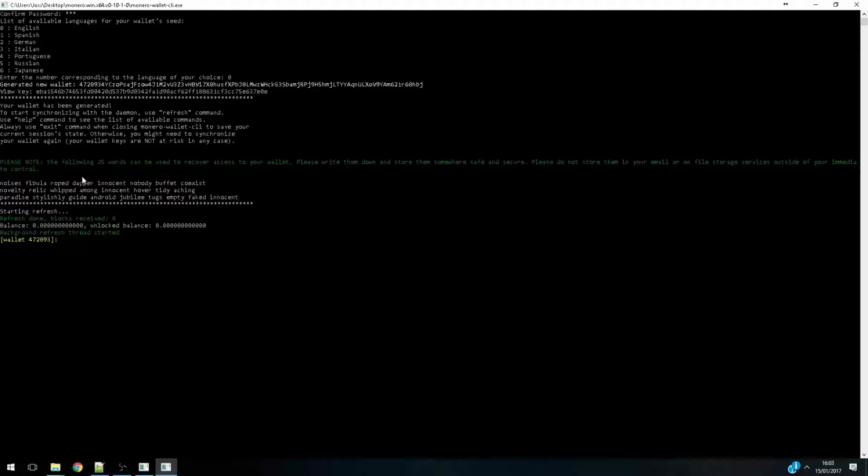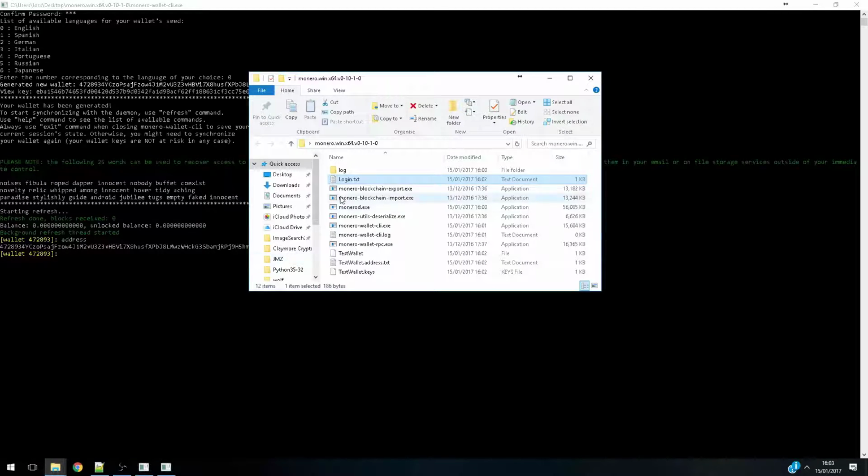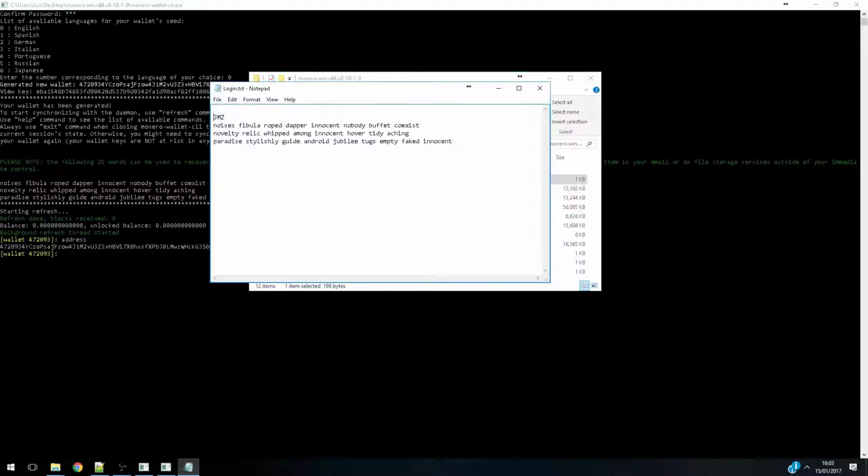So the next step is to find the address of our wallet. So that's really simple. You just type in address and press enter. And then we can see that. So if I just copy that to my clipboard, and then if I open up the folder with all my files in, and I'm going to put that into login.txt. So if I just shove that on the top, I'm going to need to send all my Monero funds to that address.